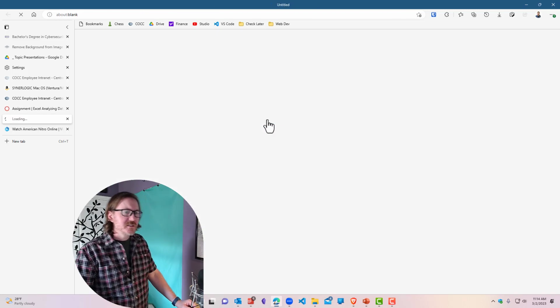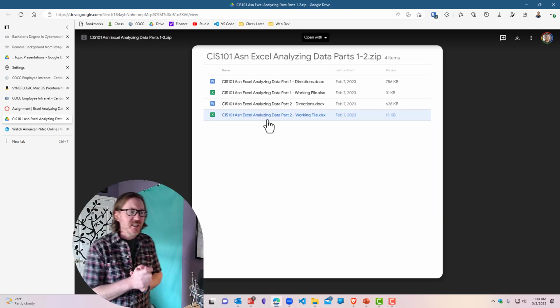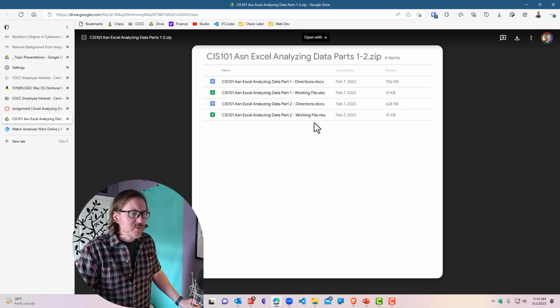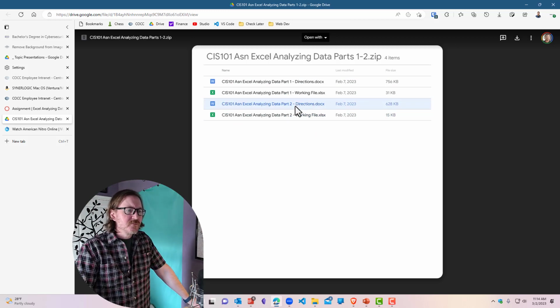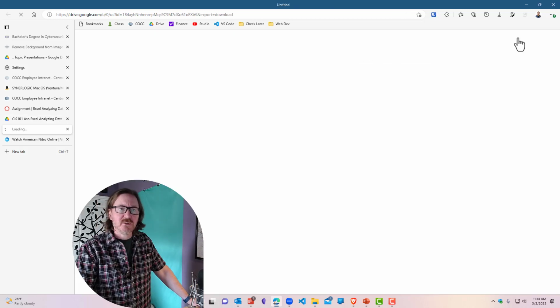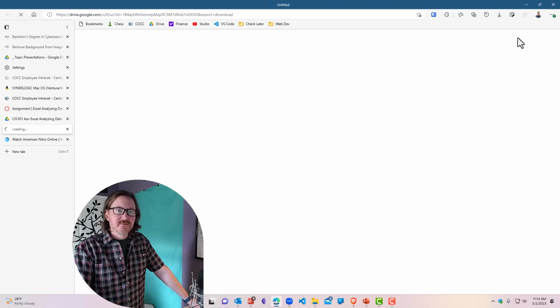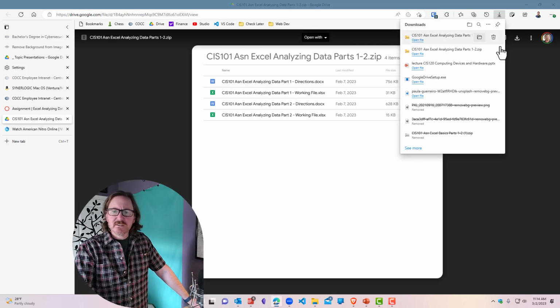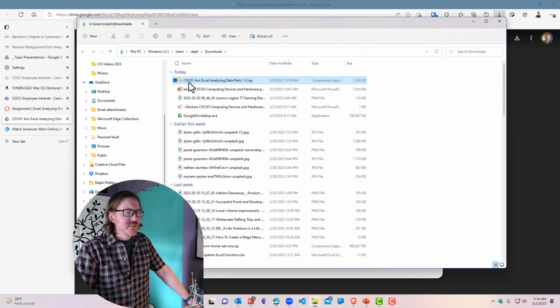I'm going to click on this, which will take us to where we can download a zip file that has them. There's actually two parts to this. I'm going to be focusing on part 2 here. But there's a couple of working files and a couple of directions files. I'm going to go ahead and download these. And there we go. Let me go into my downloads folder. There it is. There's the zip file.